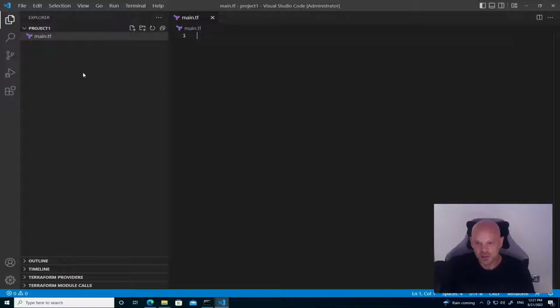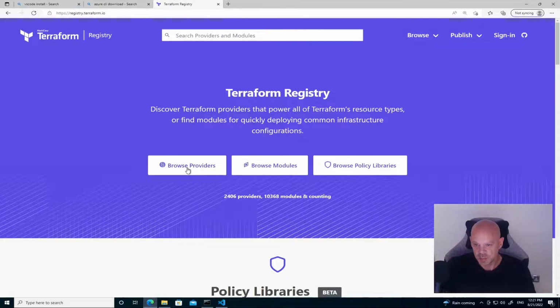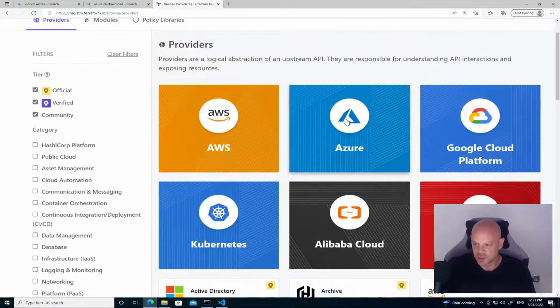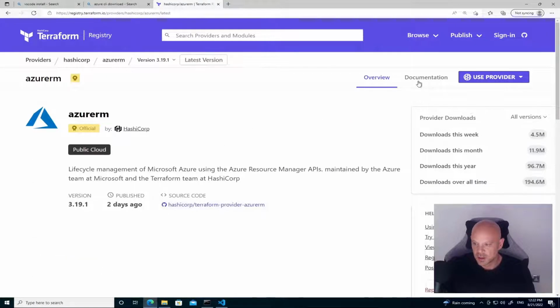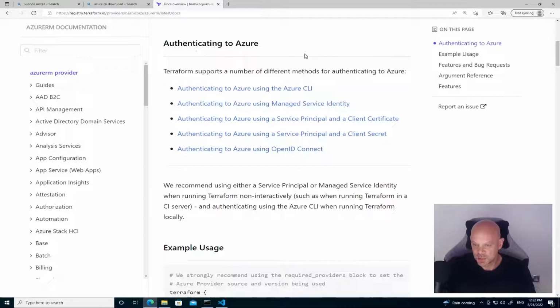Right now, we haven't got anything declared. So first up, we need to tell Terraform that we're going to be using Azure, so we need to add an Azure provider. Let's head over to the Terraform documentation and go to the registry, Browse providers. Obviously you can see there are loads of providers. We're interested in Azure, so head over to the documentation. Don't worry too much about the authentication right now. We'll cover that a bit later on.